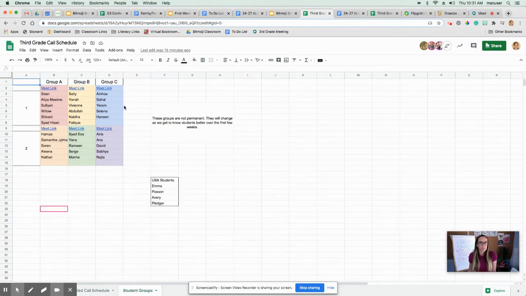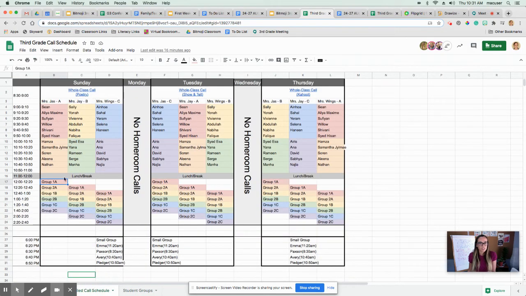This also has the groups, right? So here's group 1A. There's their meeting link. And you can see that group 1A will meet Miss Jass from 12 to 12:20. Then at 12:20, Miss Jass will start with group 2A, and Miss J will go into the 1A meeting room. Then at 12:40, Miss Jass will start with group 1B, Miss J will move into group 2A, and I will start with group 1A. I will jump into the 1A meeting.